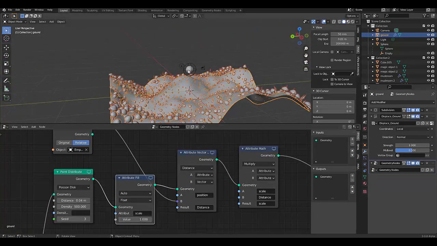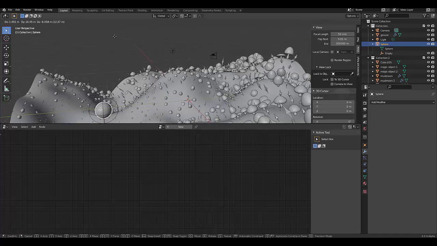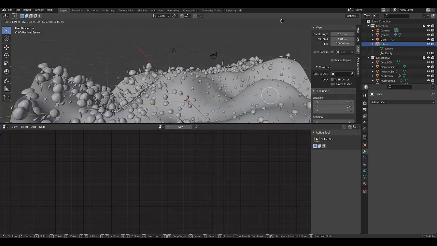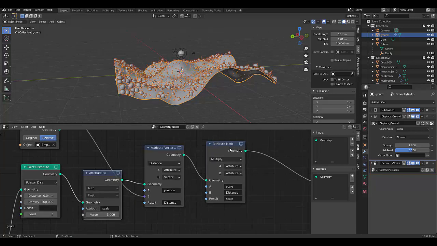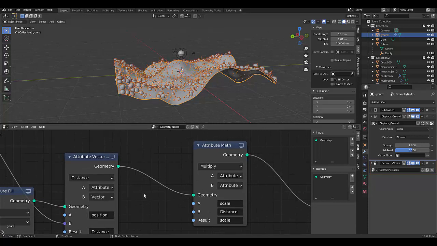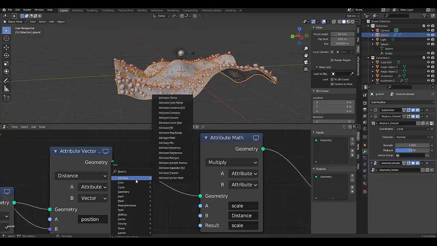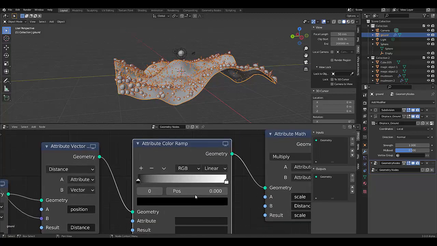And now that we've done that, press G, and yeah, it's kind of working, but it's still going past 1. It's not clamped down. So we're going to quickly select this, and we want to clamp this down over here before multiplying the scale. We want to press Shift A, Attribute, Color Ramp, and that already should fix the problems.